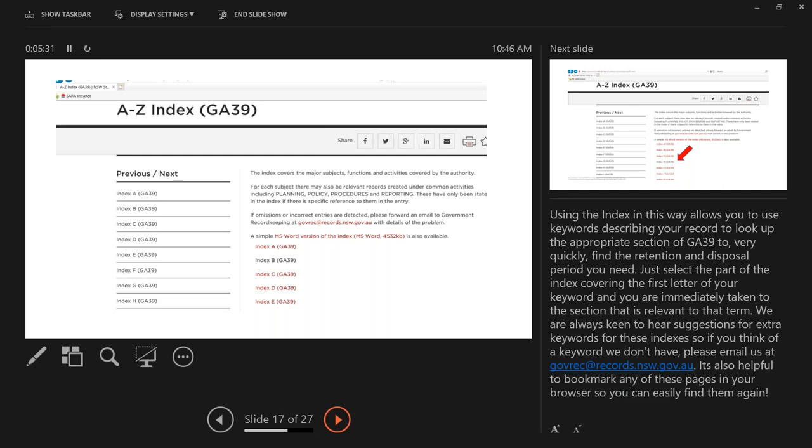We're always keen to hear suggestions for extra keywords for these indexes. So if you think of a keyword we don't have, please email us at govrec@records.newsouthwales.gov.au. It's also helpful to bookmark any of these pages in your browser so you can easily find them again.